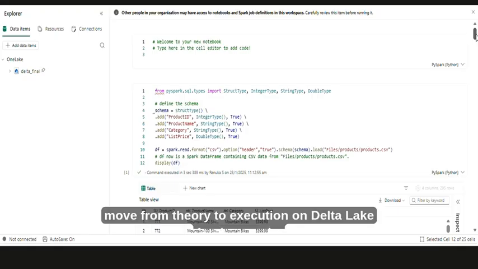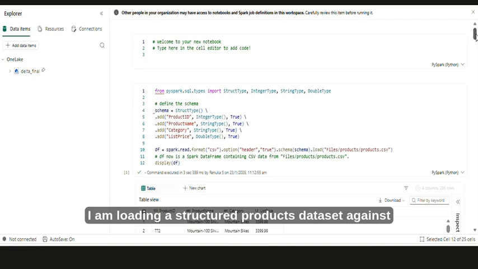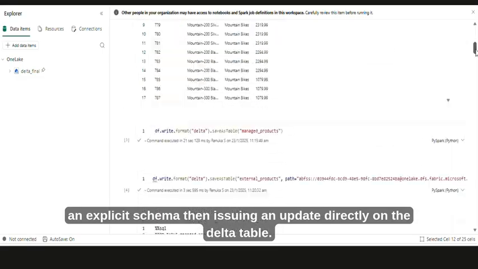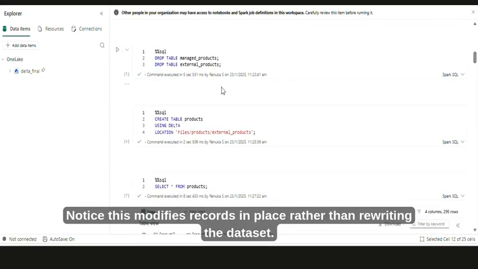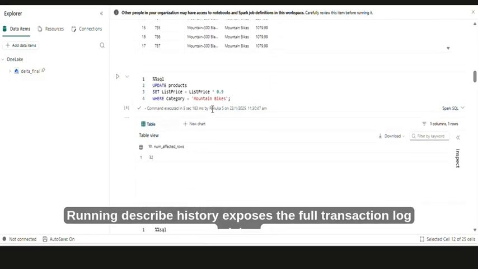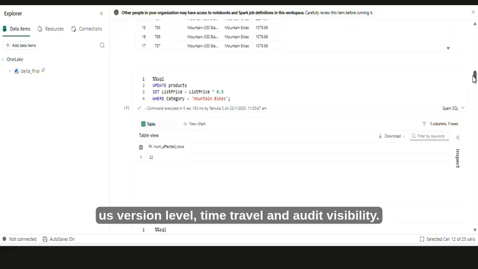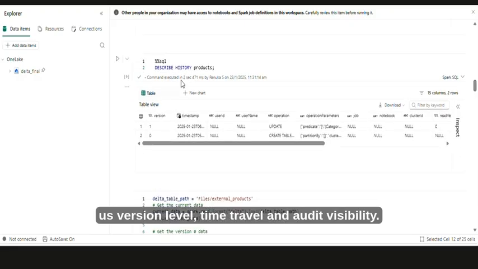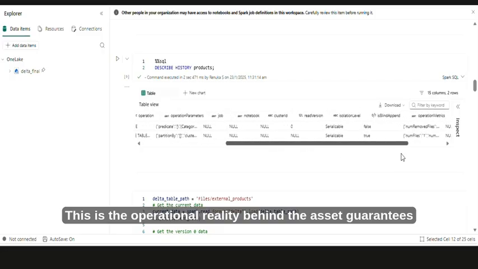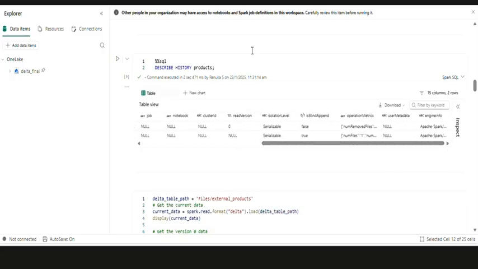Let us move from theory to execution on data lake fundamentals. I am loading a structured products dataset against an explicit schema, then issuing an update directly on the delta table. Notice this modifies records in place rather than rewriting the dataset. Running describe history exposes the full transaction log, giving us version level time travel and audit visibility. This is the operational reality behind the ACID guarantees we discussed earlier.